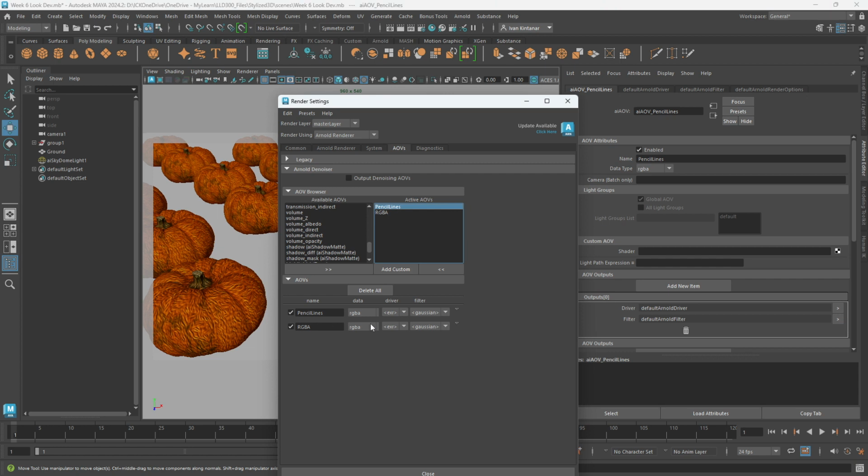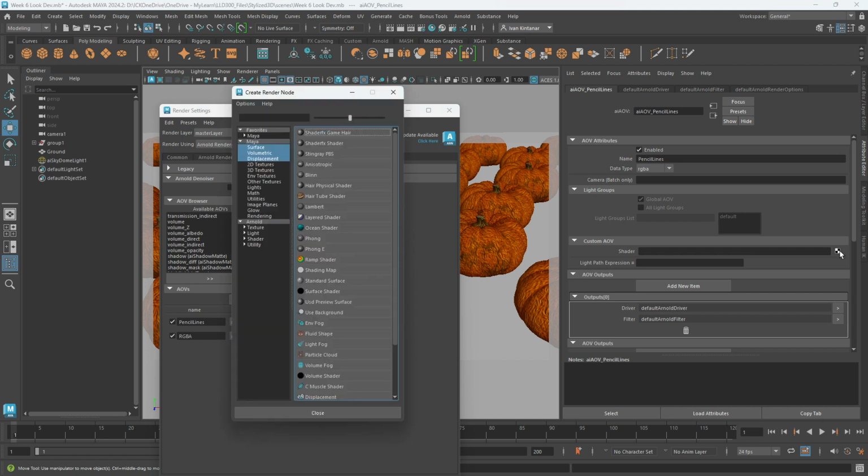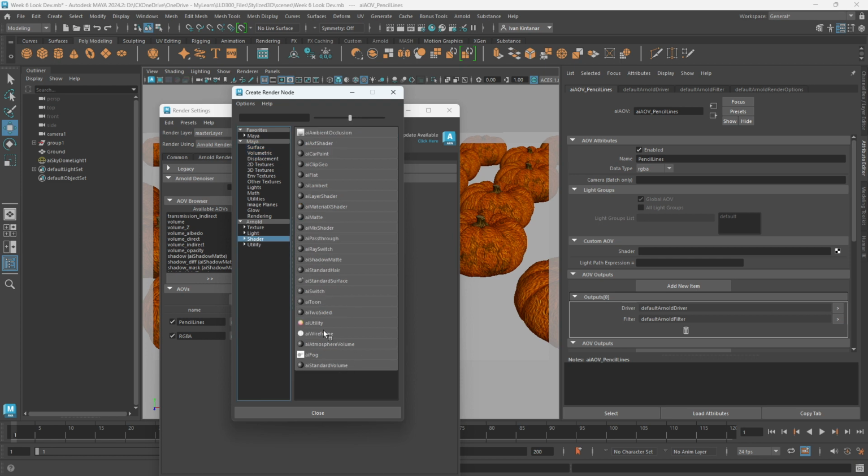For this particular pass, I'm going to select that and assign a specific shader to it. Remember the shader that allows us to create those contour lines? It's called the AI Toon shader. So maybe I'll use the AI Toon shader for that. I'll just look for shader, and then I'll look for the AI Toon.